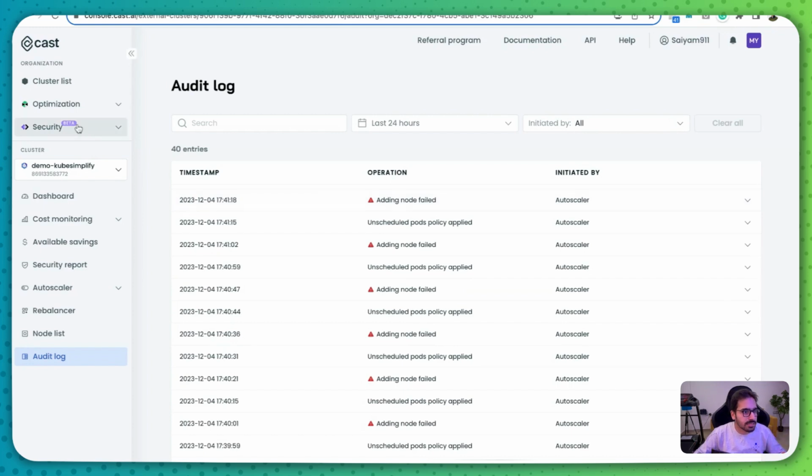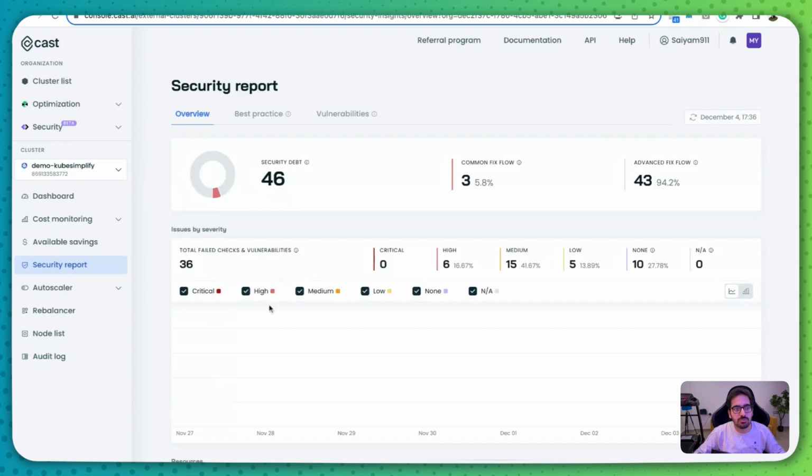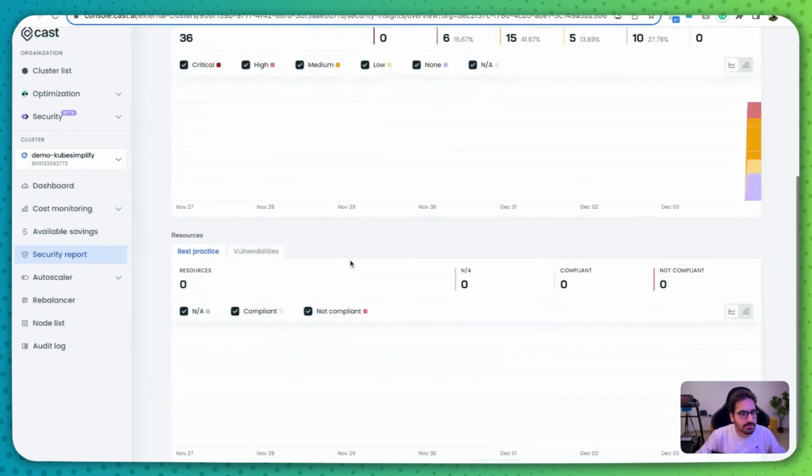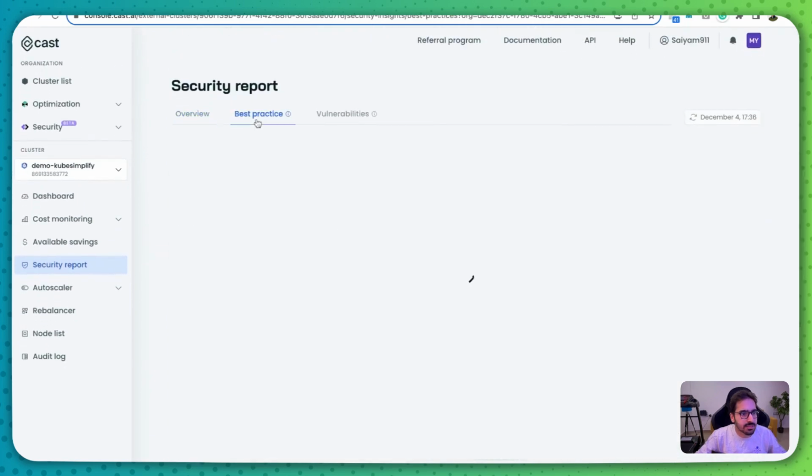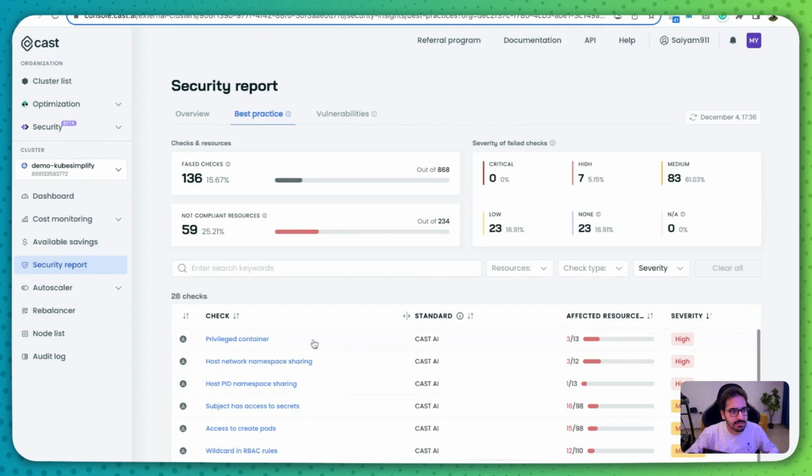One last thing that is there is the security report. So we can check the security report for the cluster. Again, this is kind of a beta feature. And if you remember, when we installed Cast AI, it automatically installed Kube bench. So it is using Kube bench to detect the CVEs, giving the best practices. So what we can do is we can see some of the best practices for this particular cluster.